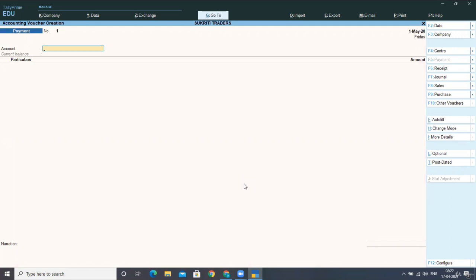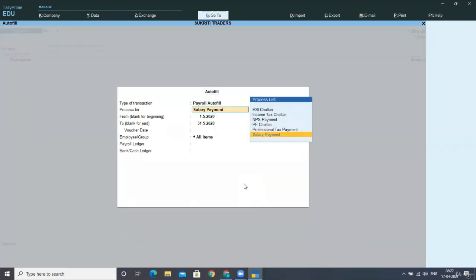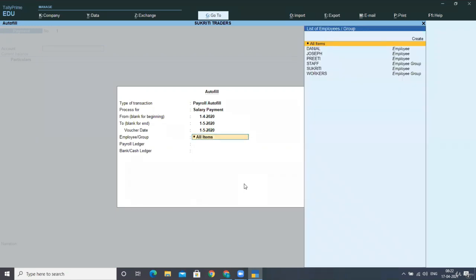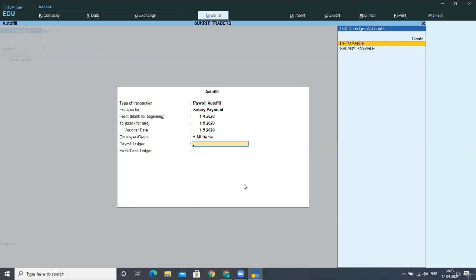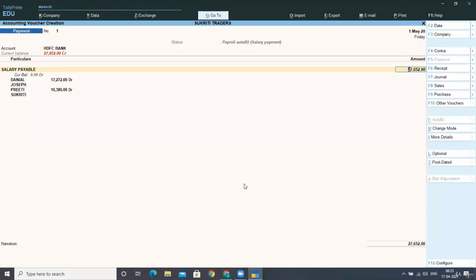You can take the payment option and then again you have to select payroll autofill, but above that you have to select your HDFC bank ledger. Then you have to select the Alt plus A key, and after that you have to select salary payments. You have to describe the period for which you are paying. Now the employees group will be all items and we are paying through HDFC Bank from the salary payable account. This will be taken as no, and accept the screen.